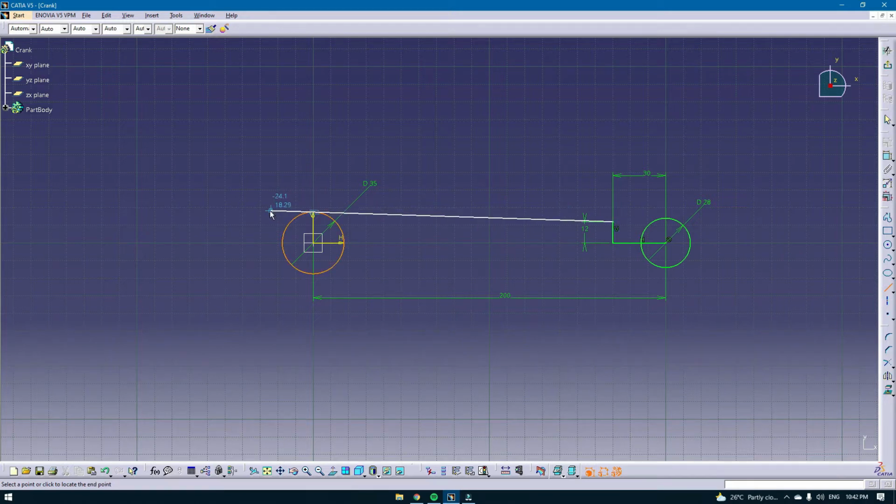We make one more line from here to the circle. Let it go through the circle so that it creates a tangent. You see there's a two-bar mark there. Then one more line to the other circle, same thing, make it tangent. Alright, good. So go to the quick trim and trim the excess part. We can erase this line.